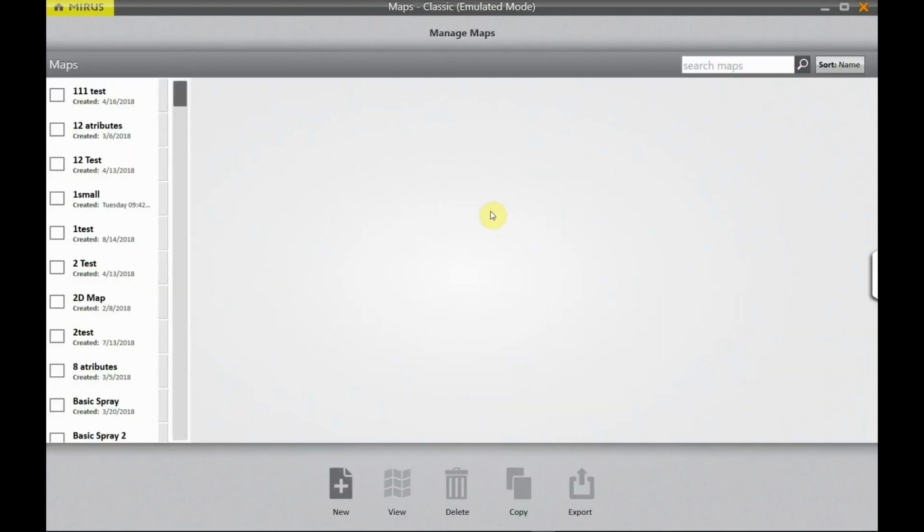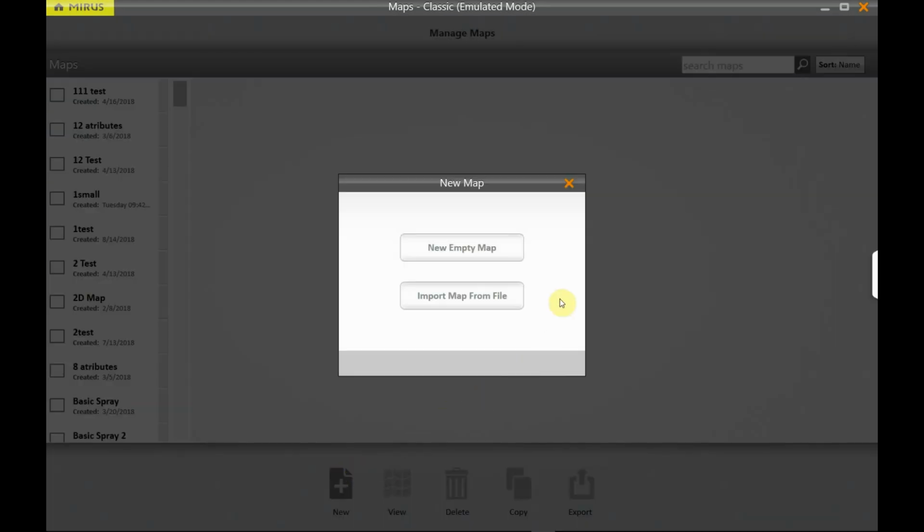From the home screen of Mirus, there is an option labeled Maps. If we select the Maps option, we can create, add, import, export, and view maps. If you have any maps already created, they will appear on the left. To add a new map, select the plus sign in the bottom left that says New. This is also where you would import a map that you have already created in Excel.